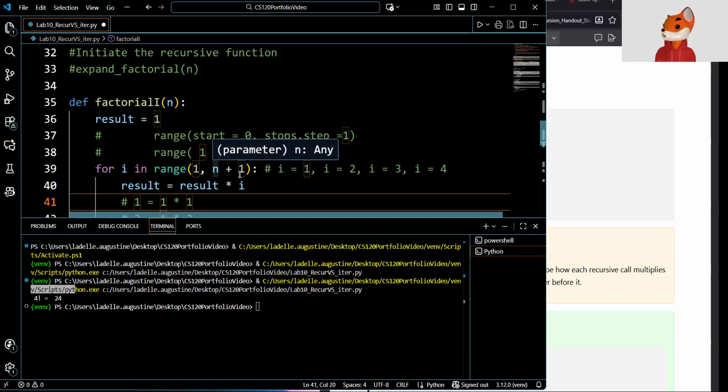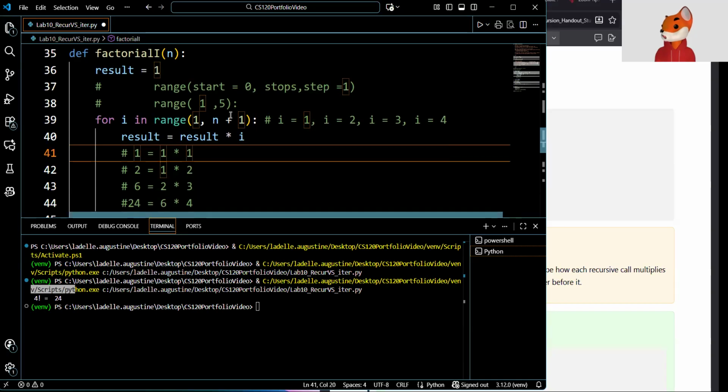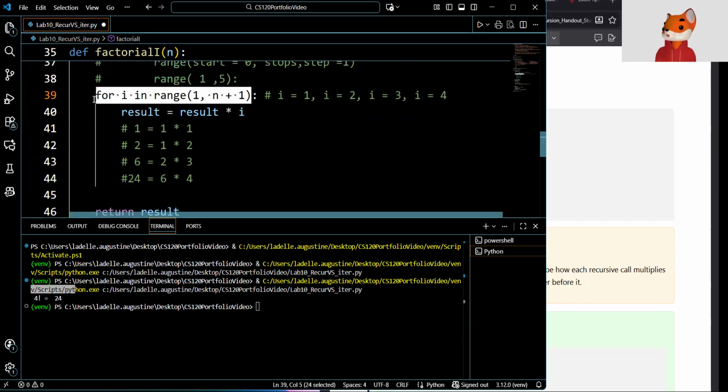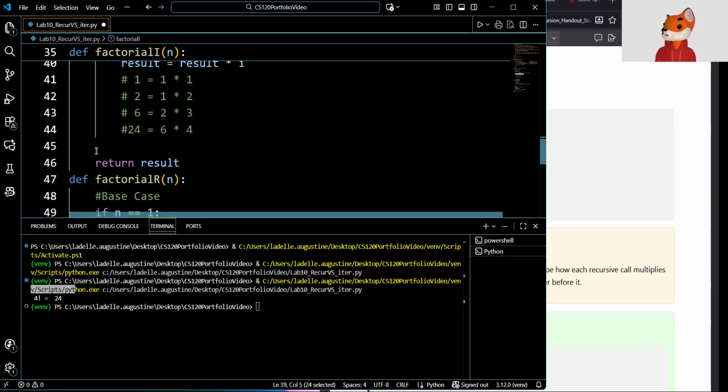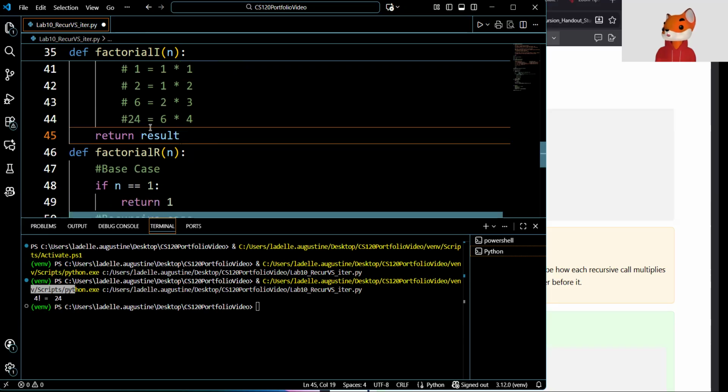Now, since n plus 1 is not included in range, it doesn't even update. It doesn't even go through that condition. It breaks out of that for loop, because it doesn't include 5. Now what happens here is it goes to return result. Because result has been updated to be 24, it's going to return 24 here.